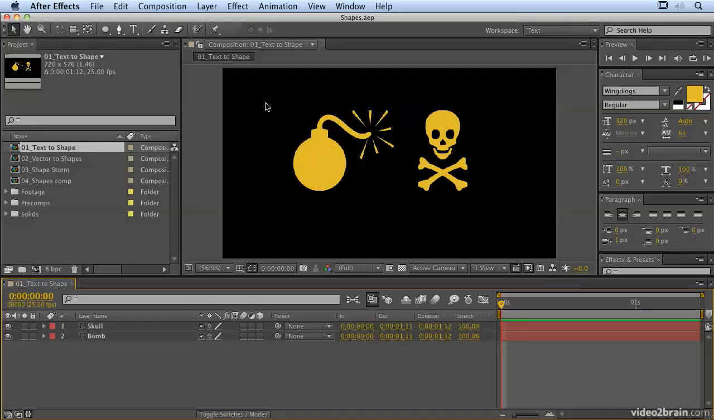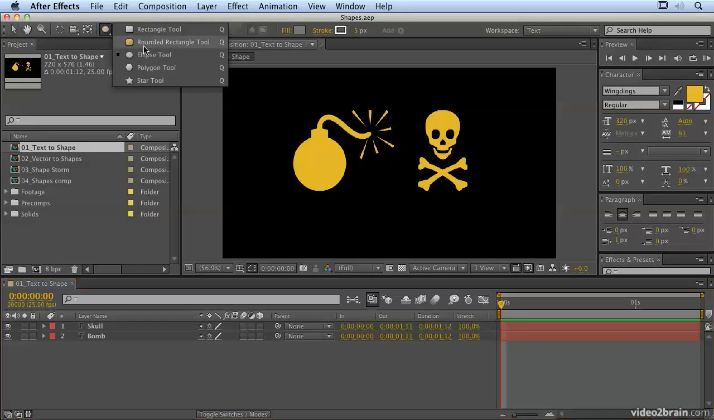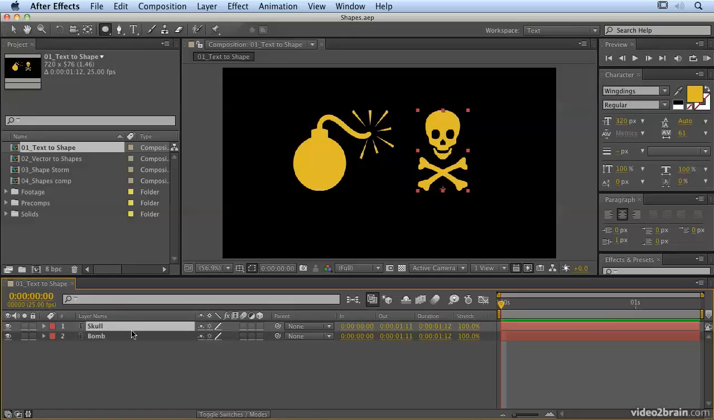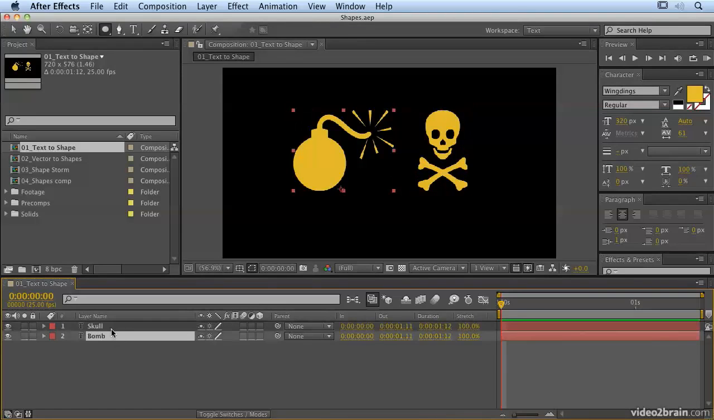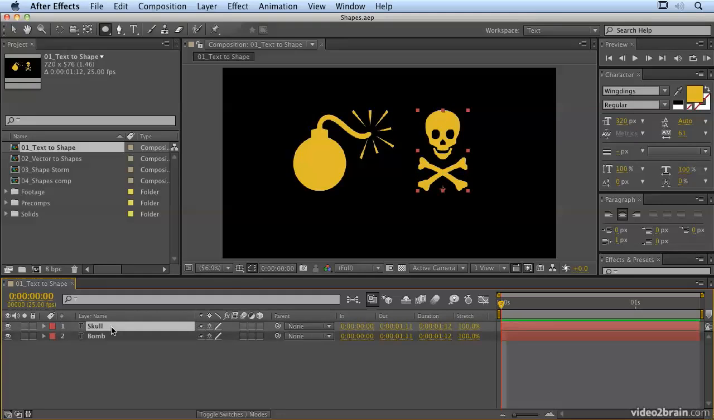We've already had a look at the ability to create shapes using the shape tools, things like stars, polygons, ellipses and rectangles. But what if we want to create some more fun shapes? What I've done here is I've used Wingdings font to create a skull and a bomb. And what I want to do is create a shape layer from that. And it's very easy to do so.